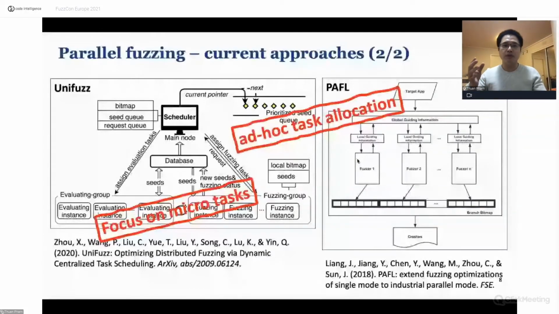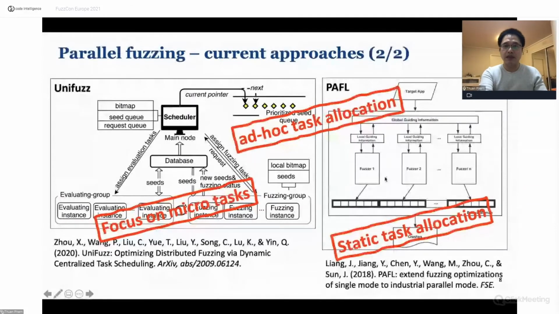A better approach could be that the manager decides a list of macro tasks, and each macro task contains micro tasks. They assign the macro task to the employee and allow them to explore and complete the micro tasks themselves. PFL does something in that direction because it divides the code coverage bitmap into different areas or regions, and we consider each of these as a macro task. But the problem here is that PFL applies static task allocation, which means the task allocation is done once at the beginning. It's not a dynamic approach.